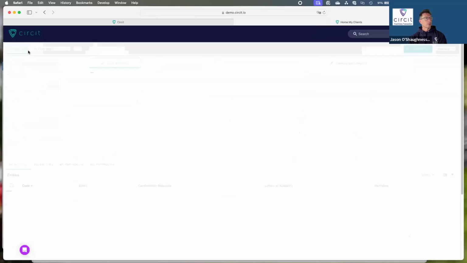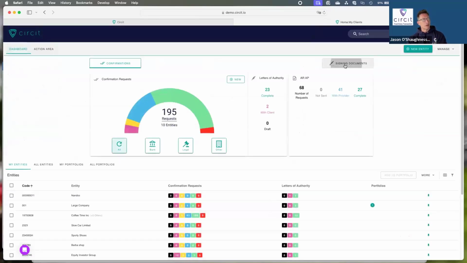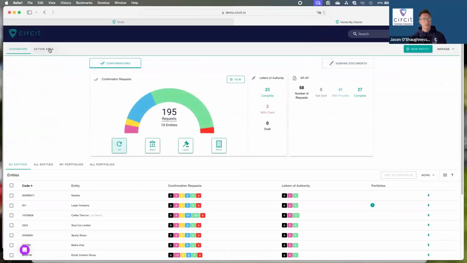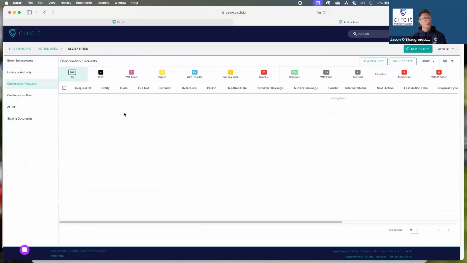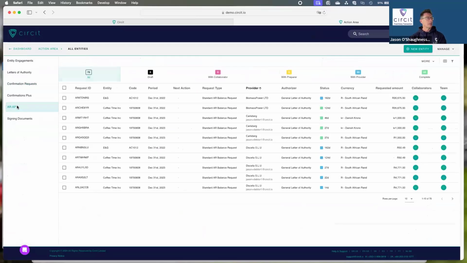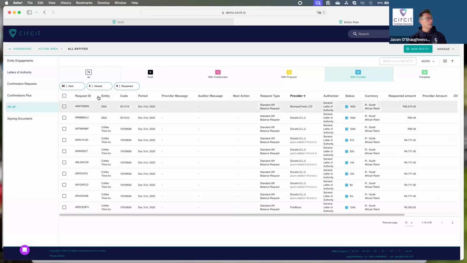So we offer you that ability as well, and obviously you can track all your signing documents in here in the same way. The only two last things I wanted to show you on here is you have an action area where you can do things in bulk. So I'm on confirmation requests, or let's say, for argument's sake, on ARAPs, I can see that there's still 50 requests out with providers. And I can click on those. I can highlight them all. I can mark them as complete if I know they've come back, or I can send them all a message and say, hey, you've had this now for X number of days. Please, can you respond back to me?